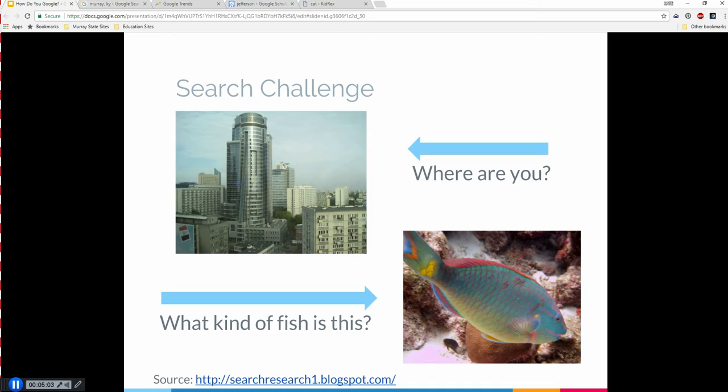So now that we've learned a lot about the Google search engine and how to find things, how to be smarter with our searches, a fun exercise is to perhaps give your students a challenge, an online scavenger hunt, where they actually have to go out and search for certain items, and they have to be fairly specific in order to find the results that they need.